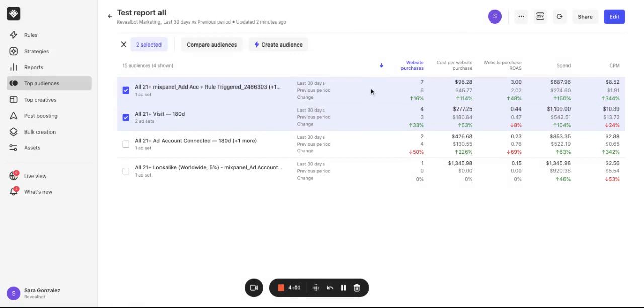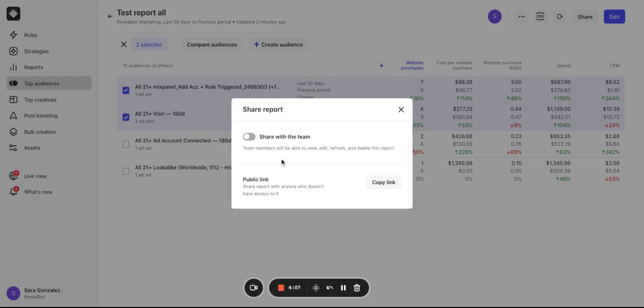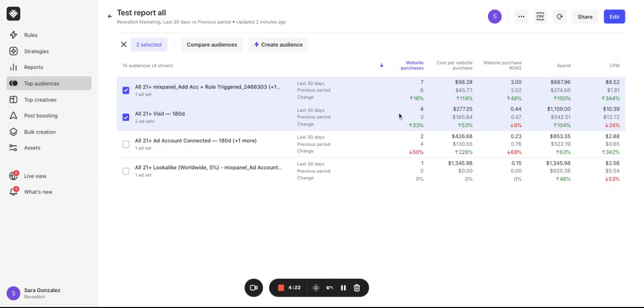Now you would probably want to share these insights with colleagues, and here is the Share button, with two options: copy a public link or share with the team. The latter will allow your teammates to view this report when they log in to their Revealbot accounts. In case you prefer to work with this information before sending it out, you can download the report in CSV format, as well as share a link to the CSV file with the report.